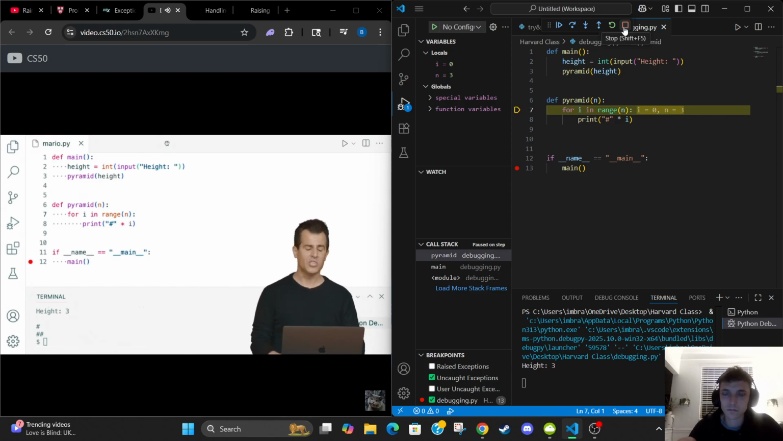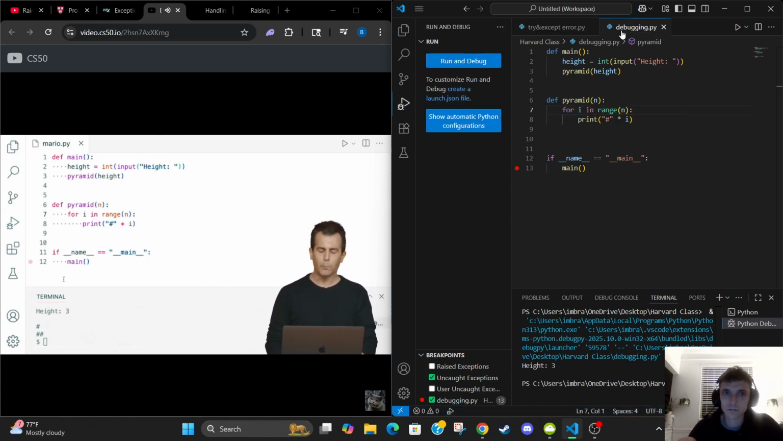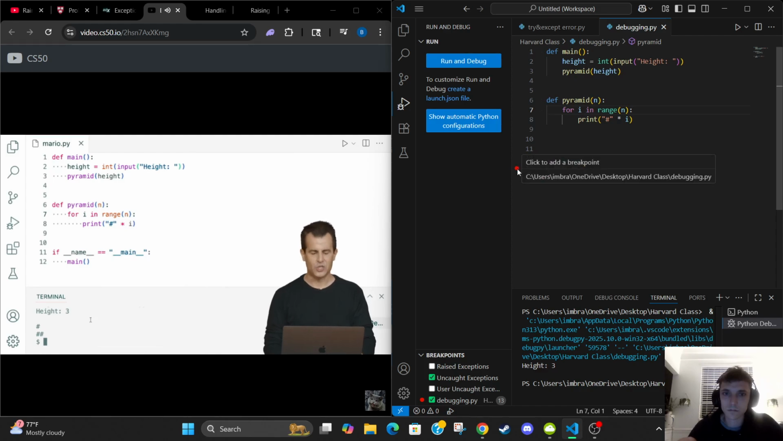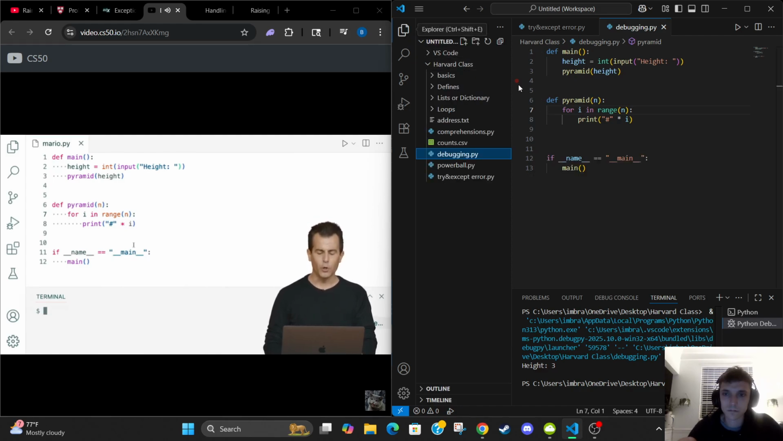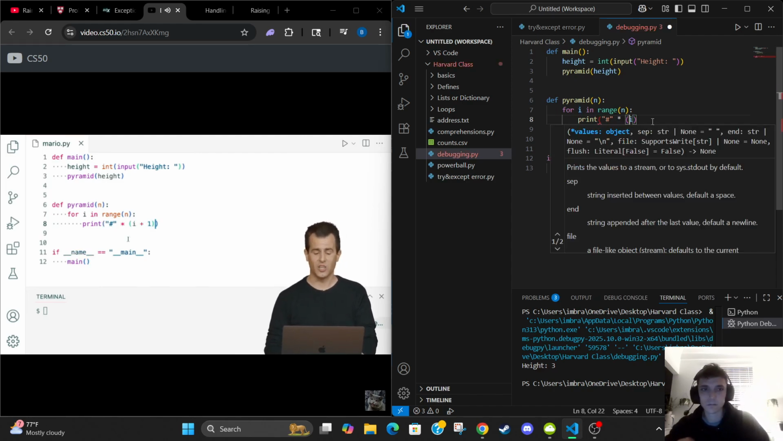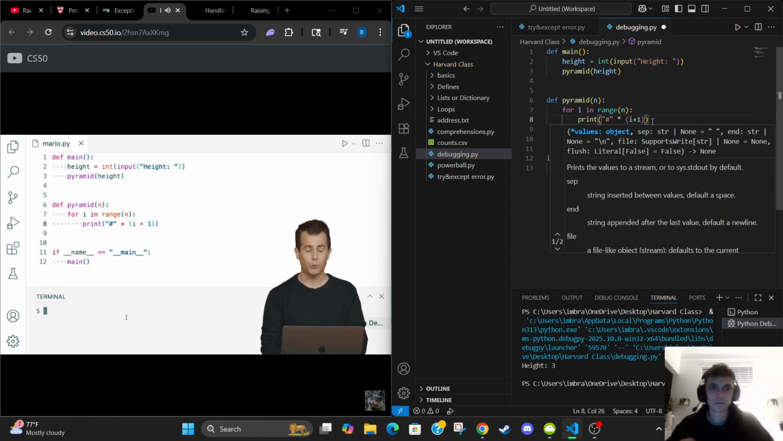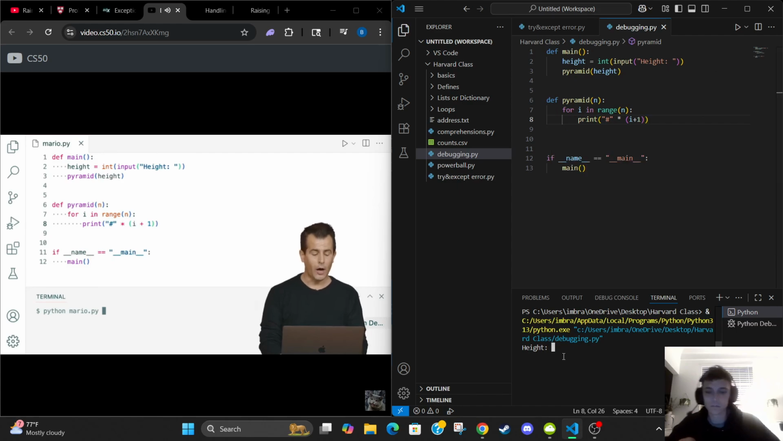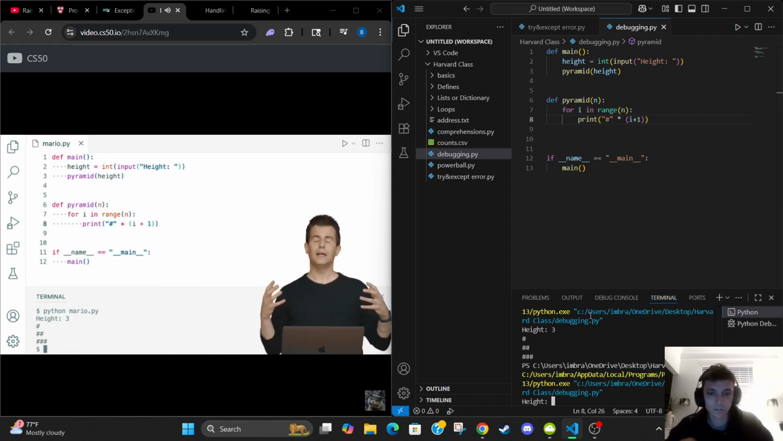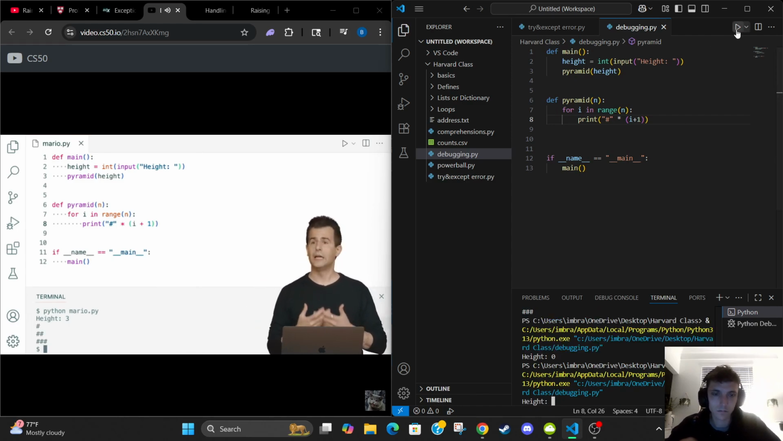Let me go ahead and close this panel over here. I'm going to get rid of the breakpoint because I've now, in my mind at least, solved this problem. I'm going to clear my terminal window. I'm going to go in and just logically add what I think is the solution to this problem by doing i plus 1 in parentheses again. I'm going to now run one final time mario.py with Python. I'm going to again type in height of 3, and there it is, my pyramid of height 3.